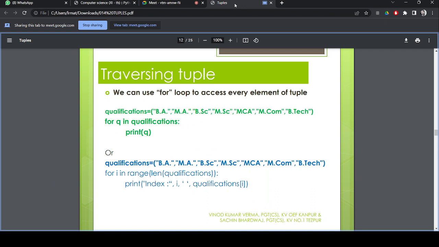Now, traversing tuple. You know the meaning of traversing. In any sequence, if every element is visited only once up to the end, such an operation is called traversing. How do you traverse? Using a for loop. We know the in operator and not in operator, the membership operators, can be used. Now, I created a qualification tuple. After that, for q in qualification, print q means all the values will be printed.